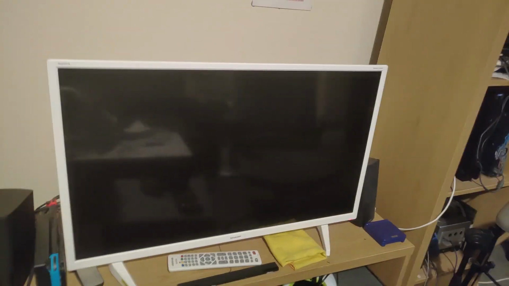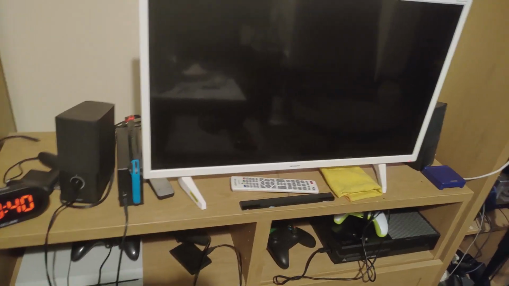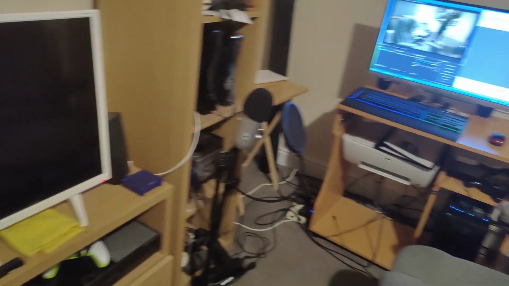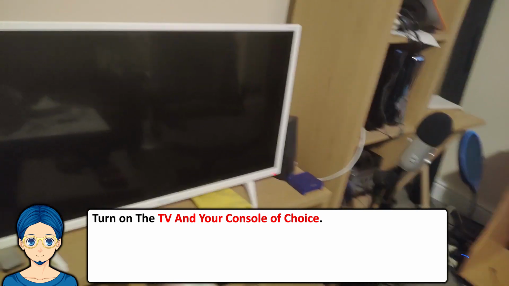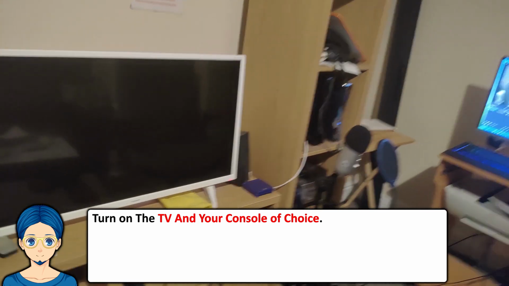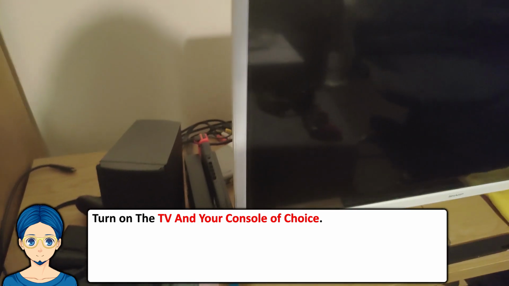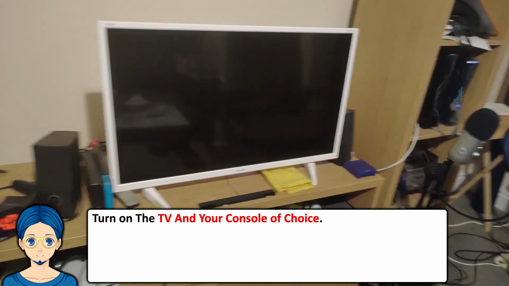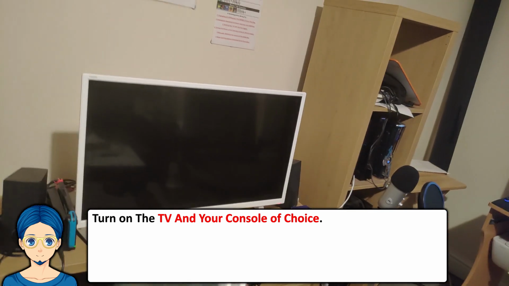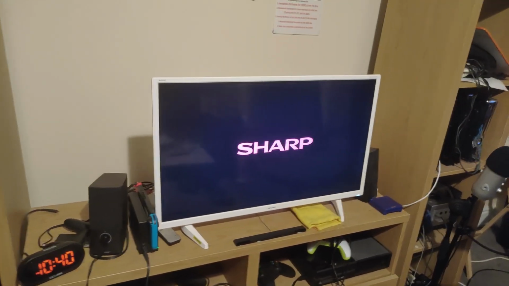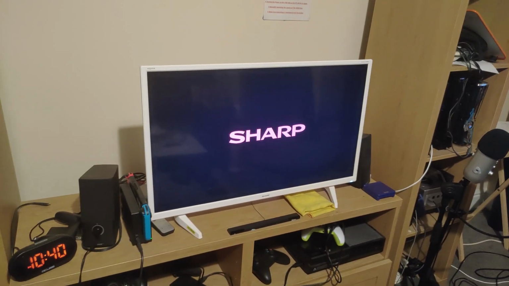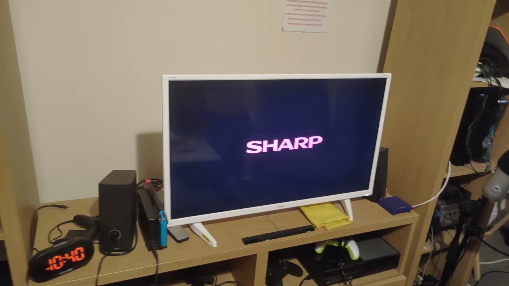Now, with console recordings, there's actually a bit more of a step than in PC stuff. There are still some of the same steps, but there's a little bit more to it than before. So, firstly, you're going to want to turn on the console of choice. I'll go with the Switch this time around. So turn on the Switch or your console of choice, and then the TV, and then let that boot up. It might take a sec or two. Just let that do its thing.